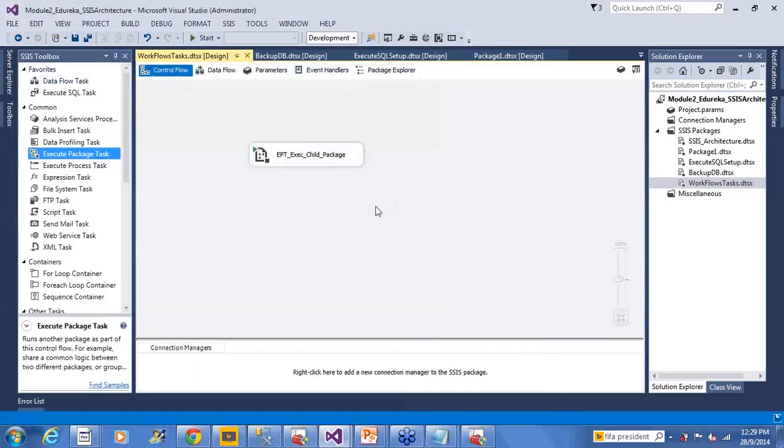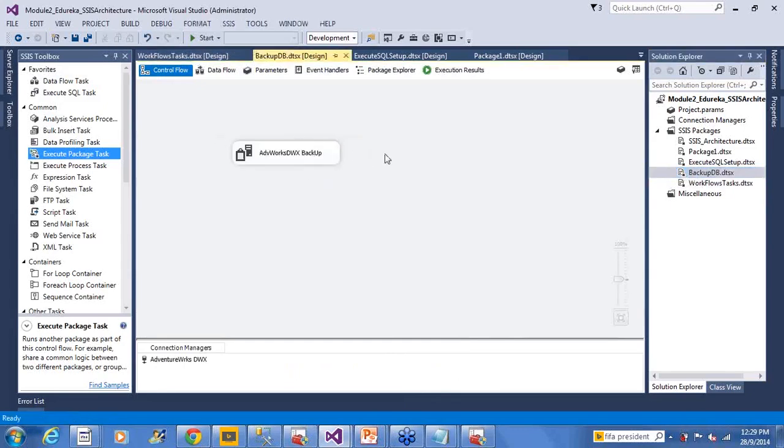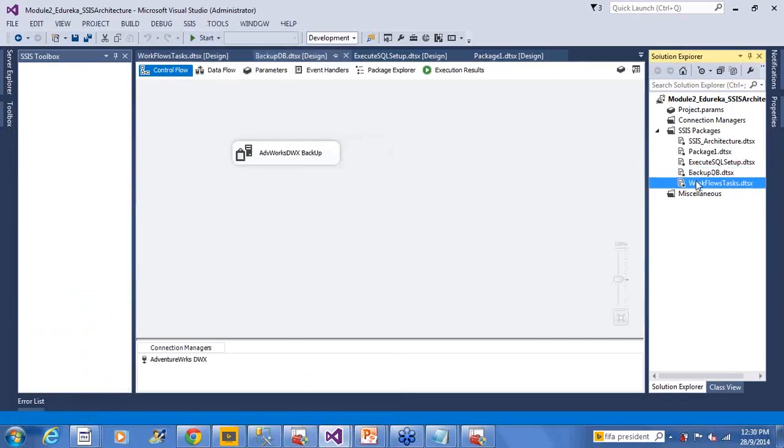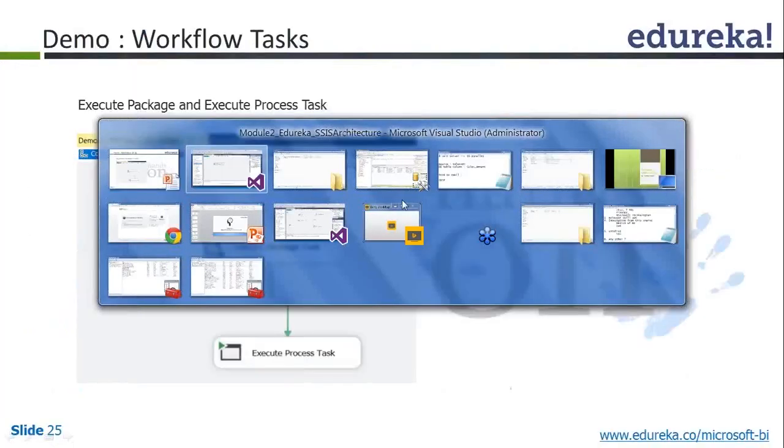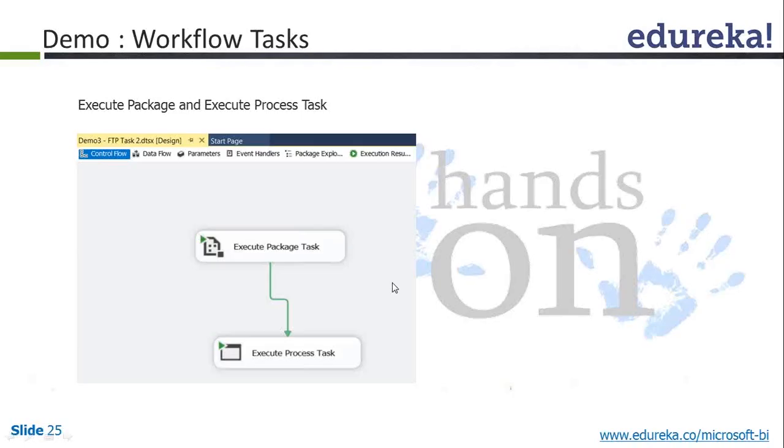That's it. So what is happening is I'm creating a master package, which is a workflow task. From this package we'll call this package, and this will back up a database based on the timestamp. What is the output of this one? Currently we have only one backup file, but once I execute the execute package task, it should call the child package, which is backup DB, and backup DB should generate another backup, right? So here we have only one file, but once the process is completed, we should have two files. Let us see that.